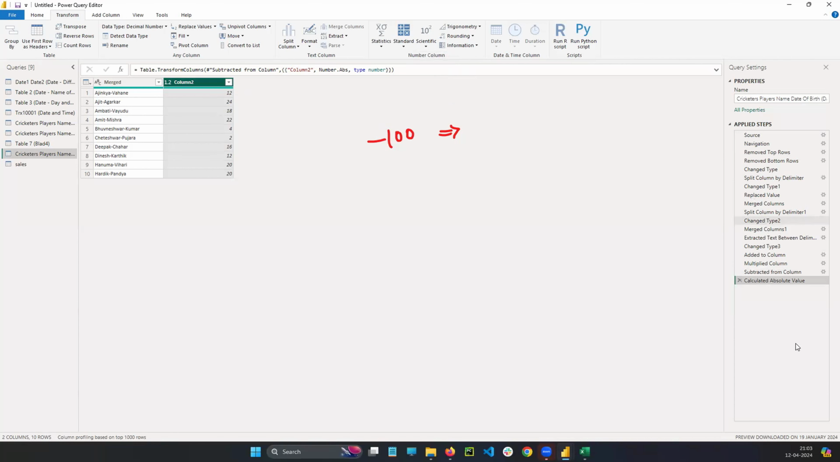In our column, there are no negative values. That's why you can't see anything. So absolute value is nothing but, if there is any negative value, for example, minus 50, what is the absolute value of minus 50? It's nothing but plus 50.